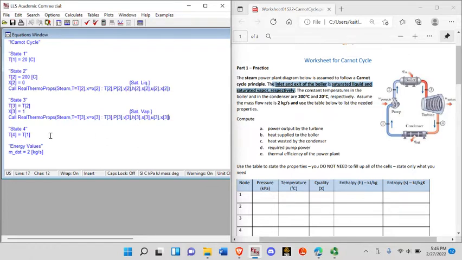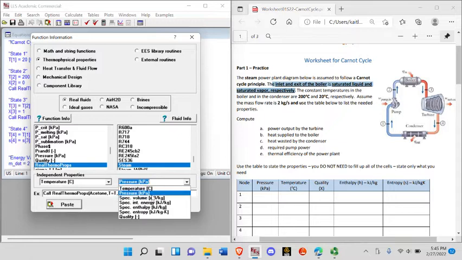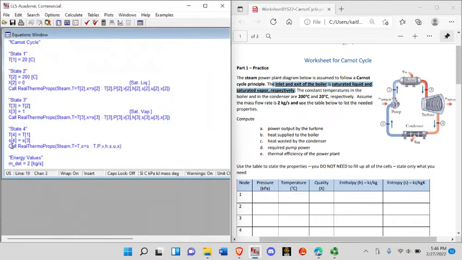Okay. Now we need to find the values at state 1 and state 4. We can look back at our diagram on the worksheet. See that 3 to 4 is an isentropic turbine because it's the Carnot cycle. So we will write, and again, we know the entropy at state 3 because we just found it using this real thermal props procedure. We have it here. So I'm going to do S4 equals S3. And then we can again do the call real thermal props, options, function info, thermophysical properties, real fluid, steam, real thermal props. This time we have temperature and entropy. Specific entropy, do paste. State 4, so we just have to specify for our array table.